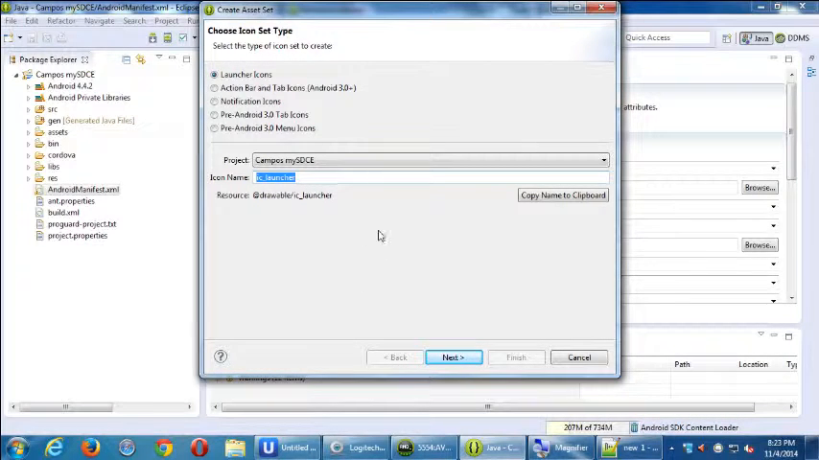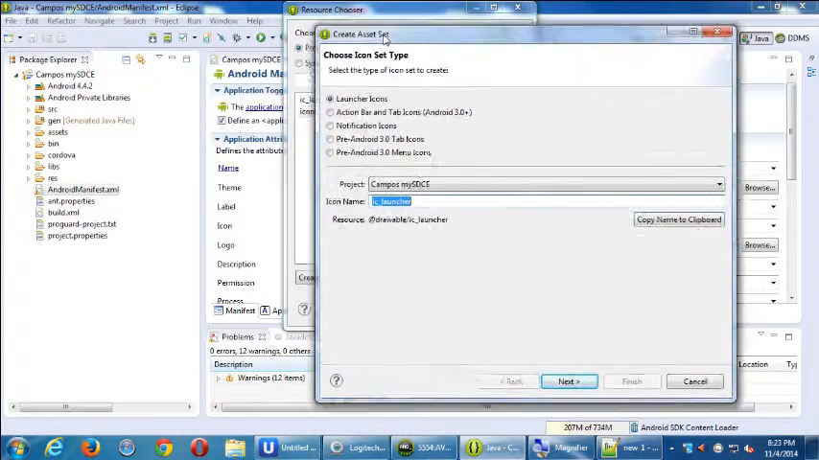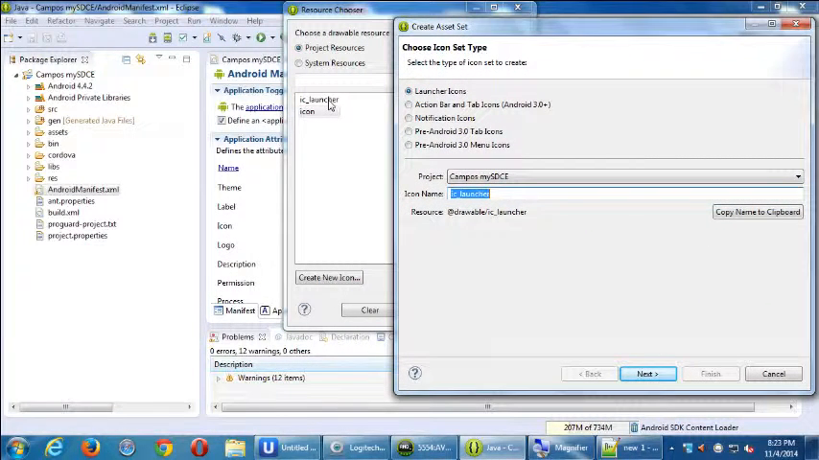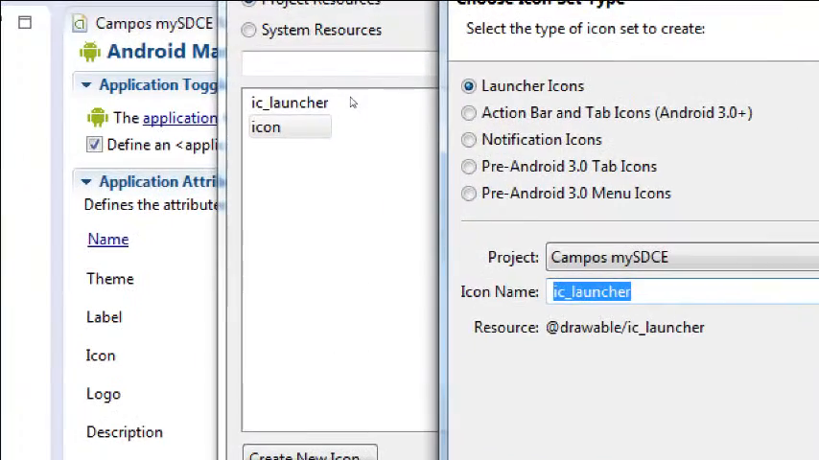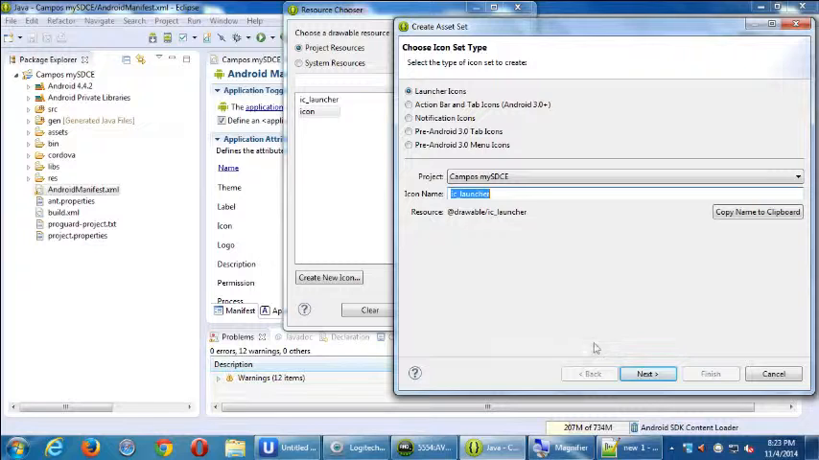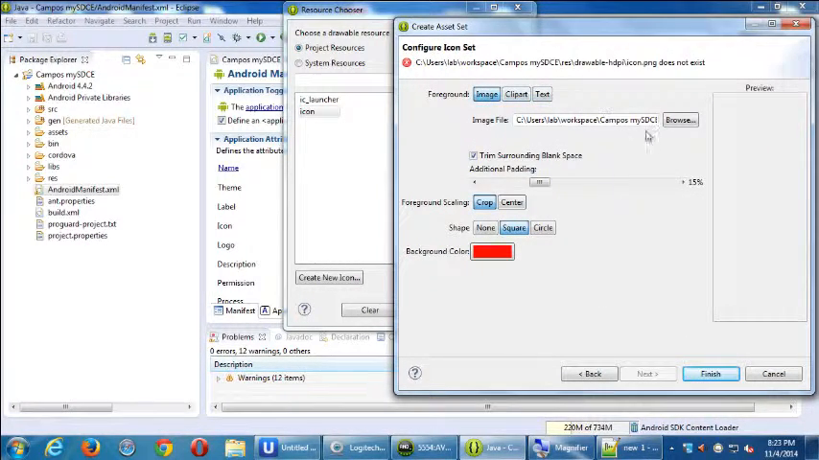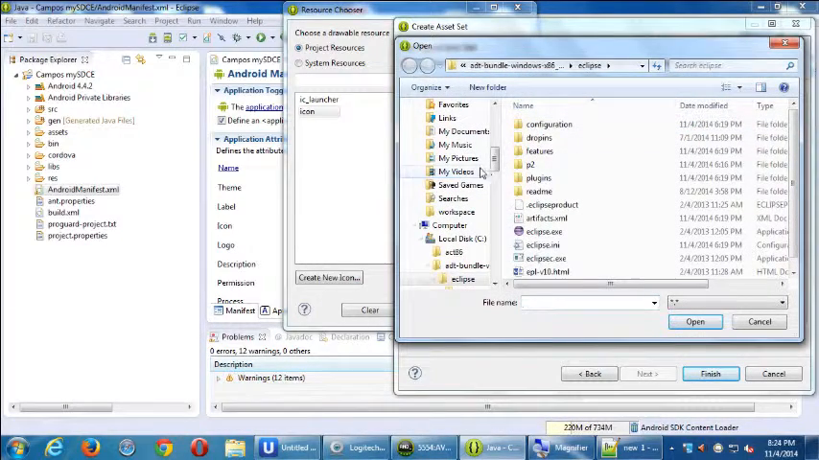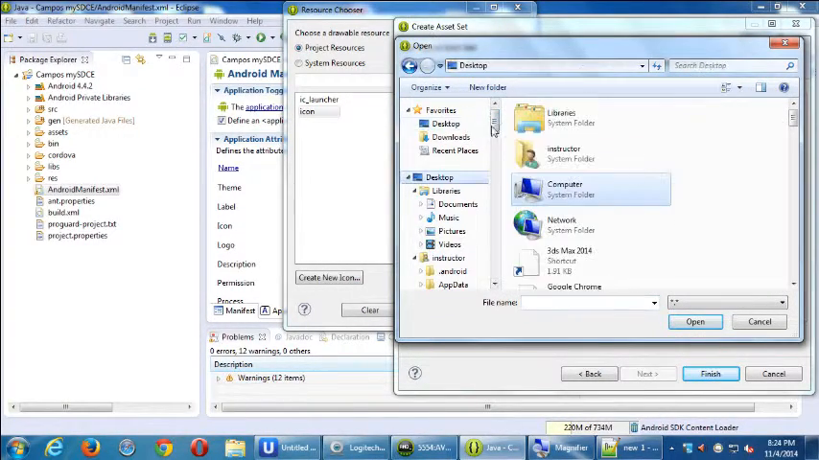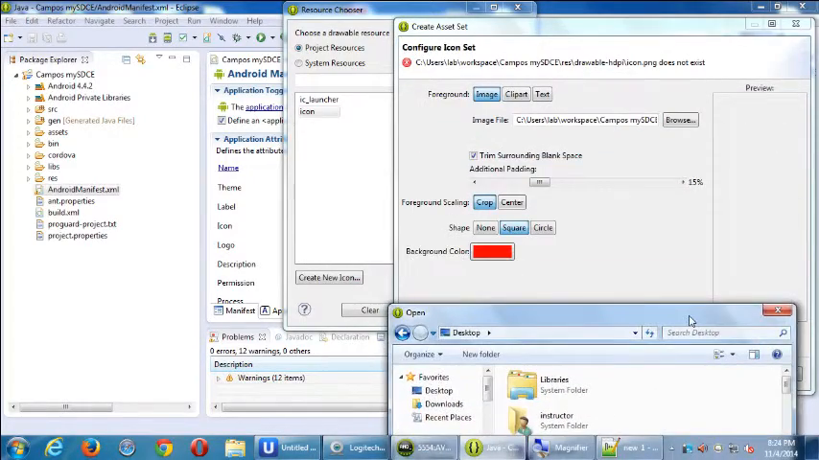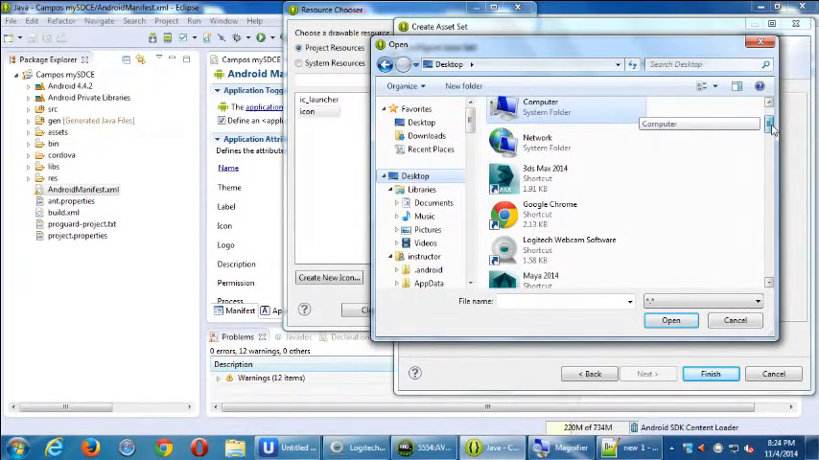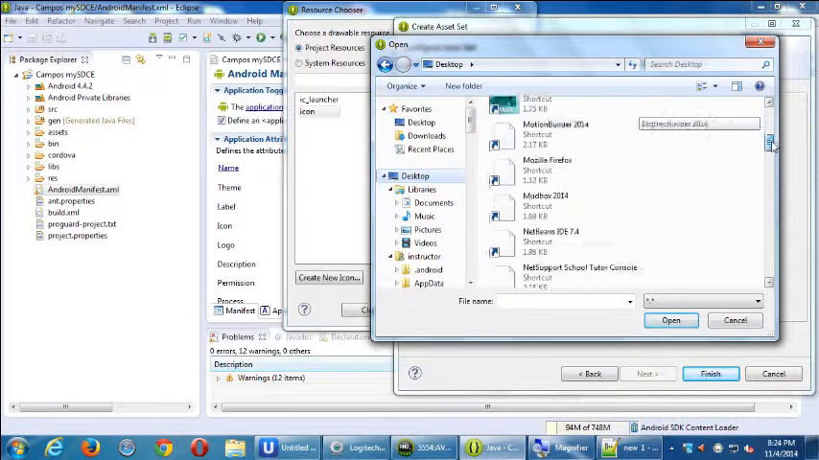And then click next. Are we keeping that name? Because there's already an IC launcher. IC Launcher was the default. I think after you click next, you can go to the browse and you can choose whatever image you want. So then, click browse and then choose whatever your file is. The largest one or which one? I chose the 512 version.